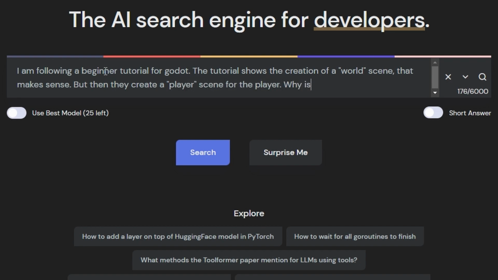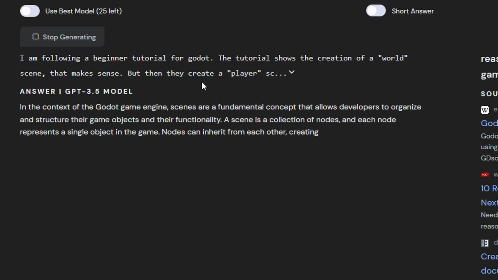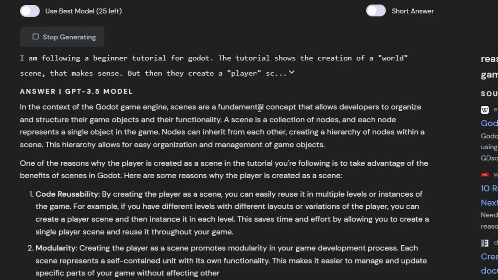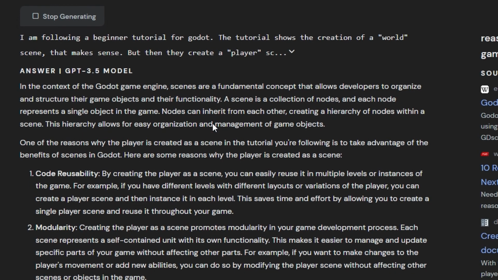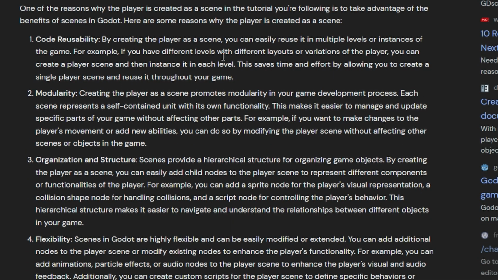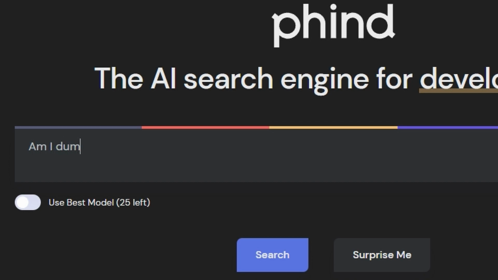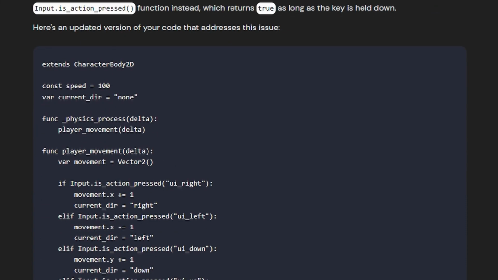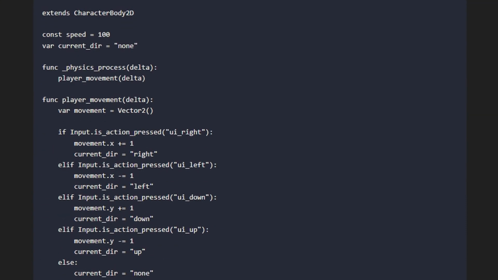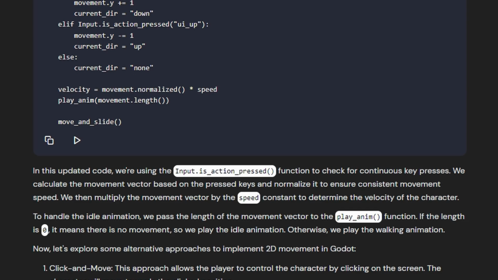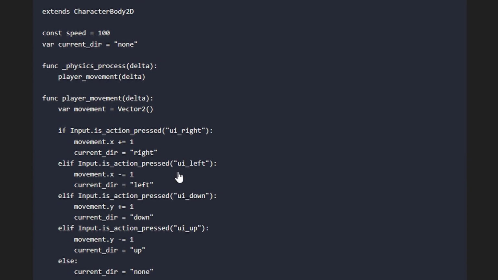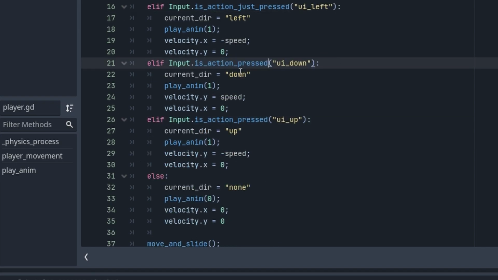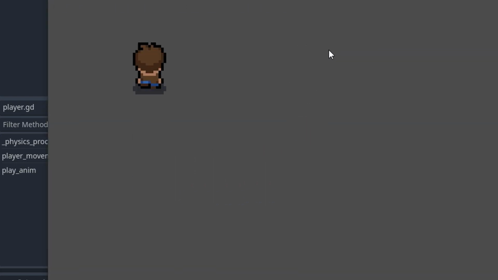For example, at the start of the beginner tutorial I chose to follow for Godot, they create a player scene. I didn't understand why the player was a scene. A player is an object, not a scene. So I asked the AI and it explained to me why the player was a scene. I then asked a follow-up question to confirm my understanding and it confirmed it. Also, my animations and movement were not working correctly and it told me that I used just pressed instead of pressed. And it even told me a couple ways to recode the movement. So yeah, AIs are pretty nice.